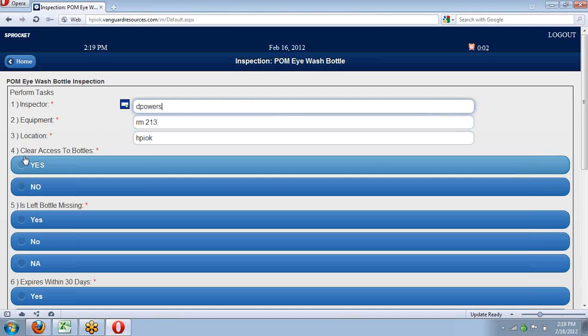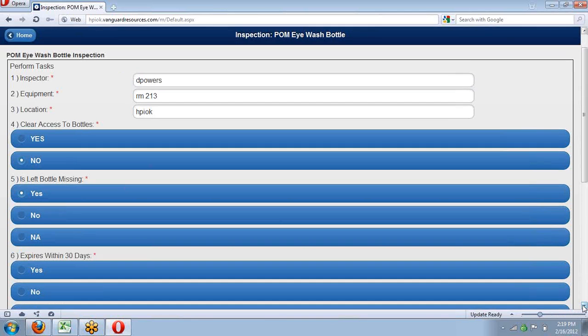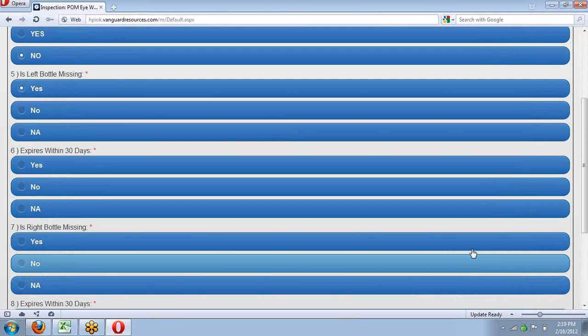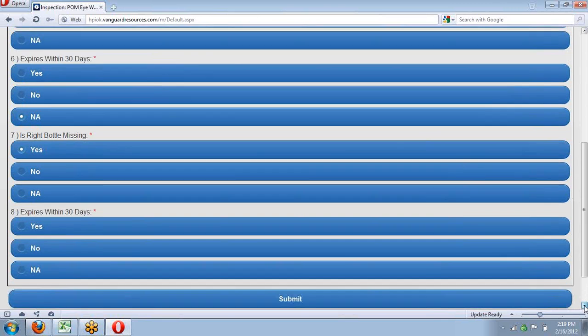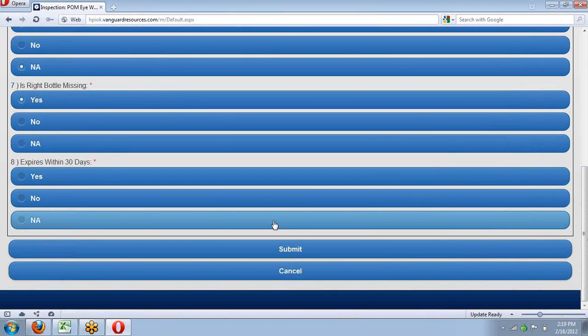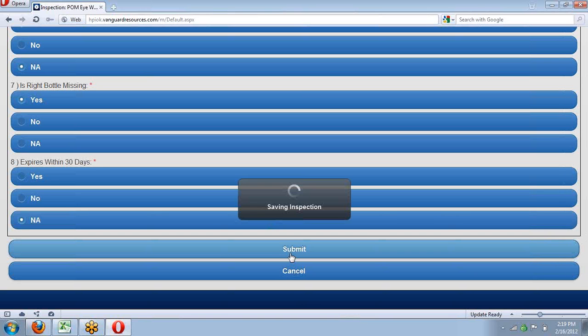And then you can come through here and answer: clear access to bottles, yes or no. Saying nope. Is the left bottle missing? Yes. Expires within 30 days. Not applicable, because I'm going to say the bottles are missing. Right bottle is missing. Expires within 30 days. Not applicable. Again, it's missing, and then you hit submit.